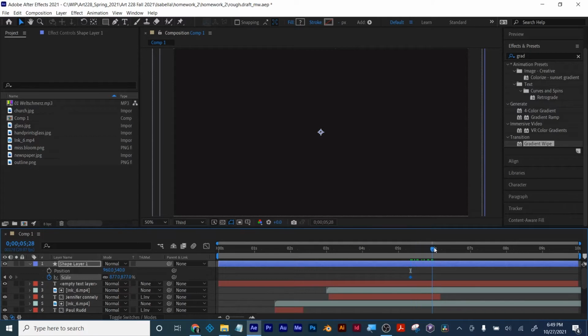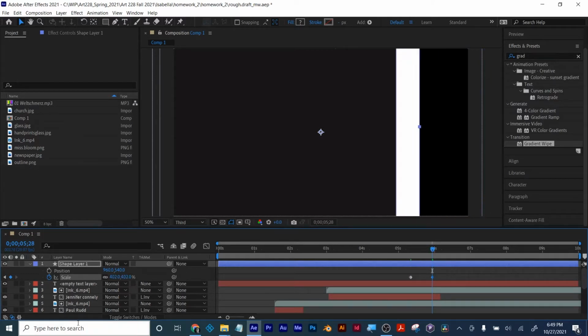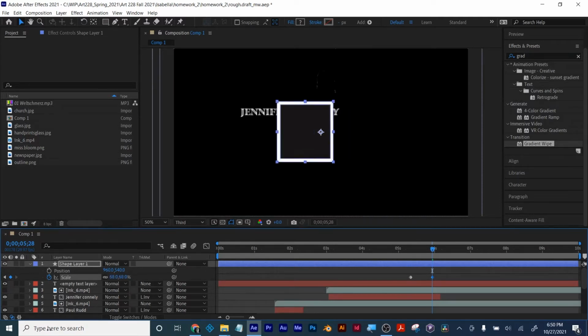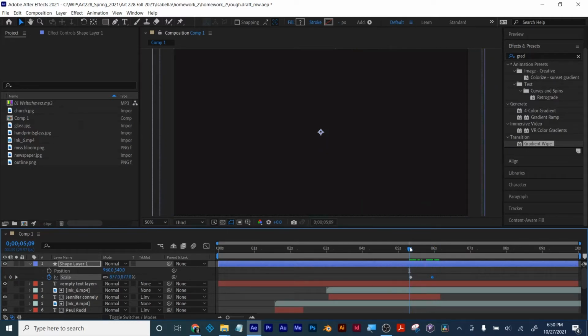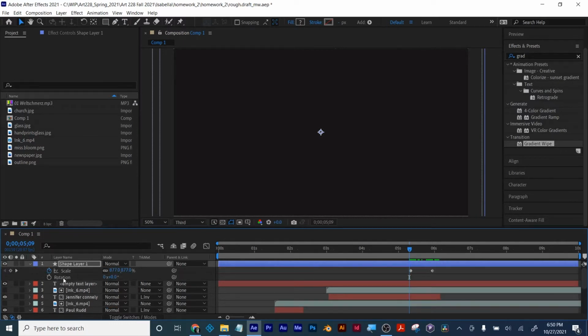Move forward. Scale down a whole lot. Say till it's about there. Sure. Okay. So there it comes onto the screen, and we're going to have it rotate a little bit. So I should have hit rotate, not position. Sorry about that.